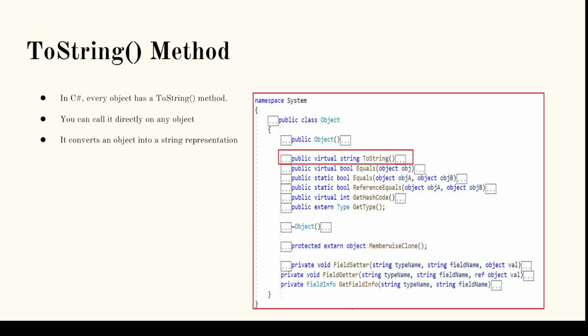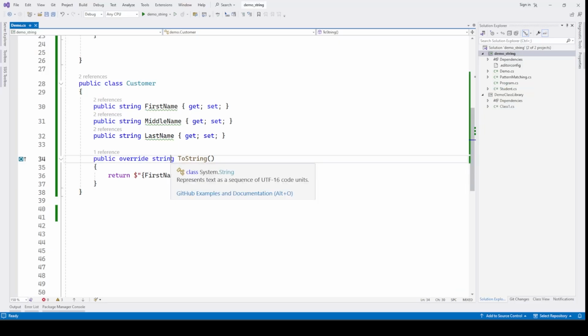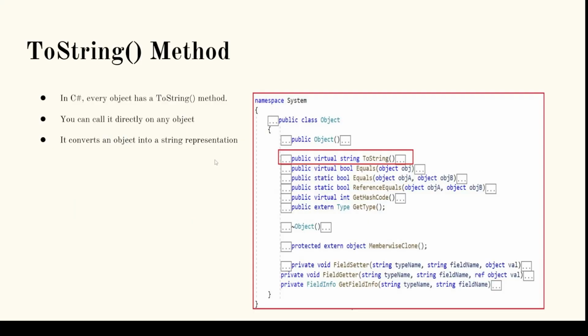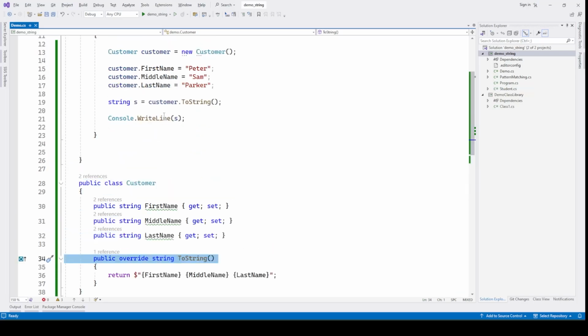So if you look at this slide, in C#, every object has toString method that we have seen because toString method is present in object class, and in C#, every class is inheriting object class. So toString will be available to them, and it is a virtual method. That's why we were able to override this method like this in our customer class. You can call it directly on any object. As we have seen, we were able to invoke toString method on integer, and we are able to invoke it on complex types like customer class.